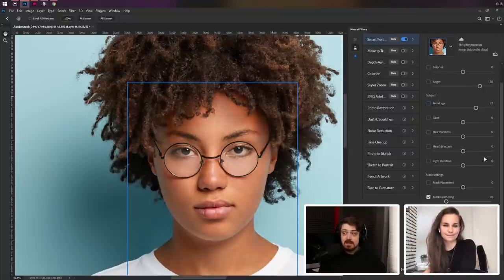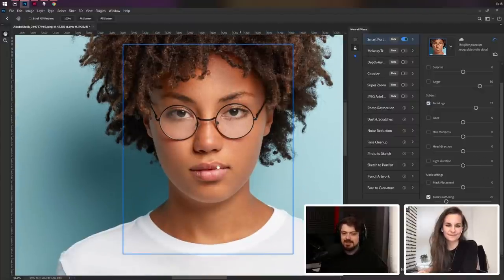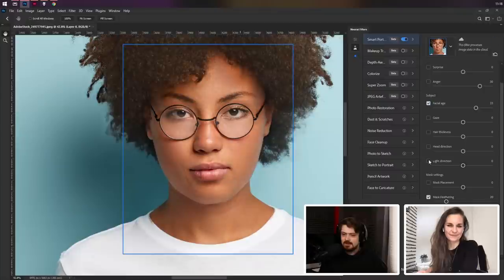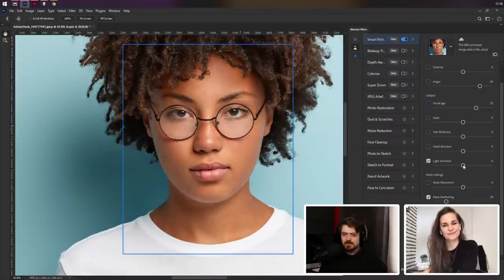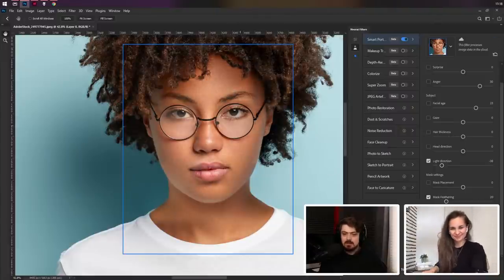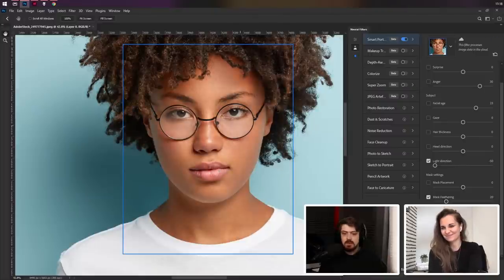Okay. And of course, there are some other more exciting features, like what if we could change the lighting of this? So let's do that. Let's uncheck facial age and move the light over to the left. Oh no, this wasn't possible before. And you can see, instantly, now there's more light on the left. We could also move it completely to the left. Now the light should be, there we go, more on the left.